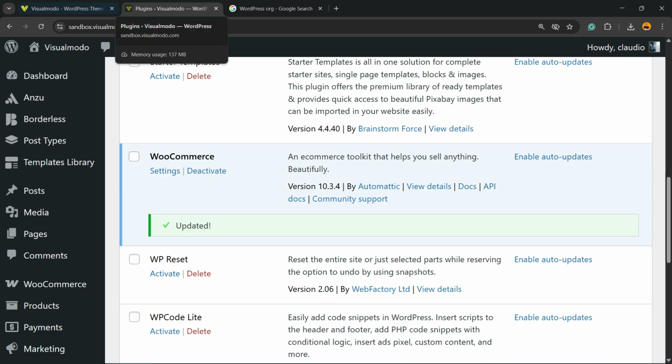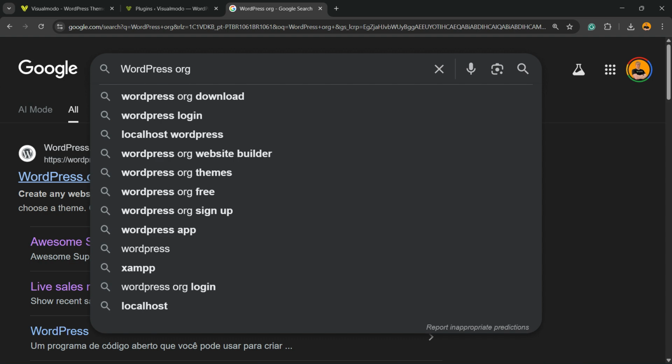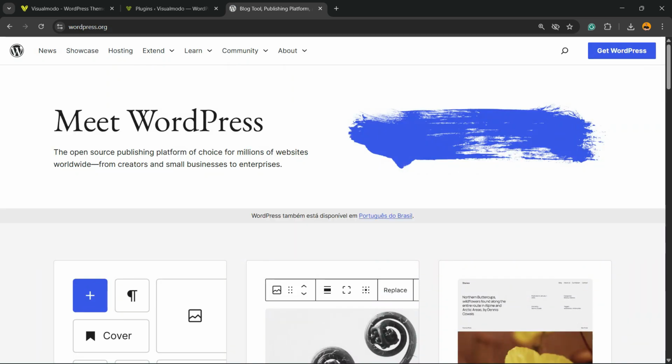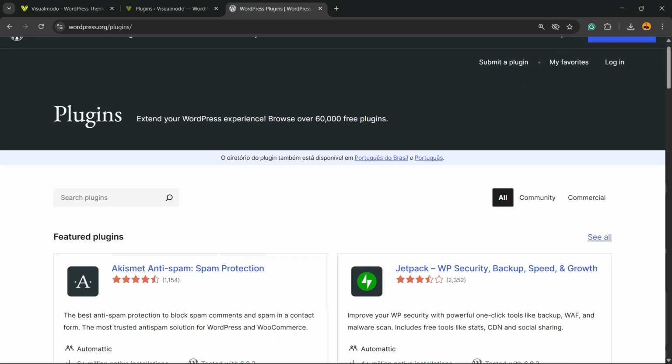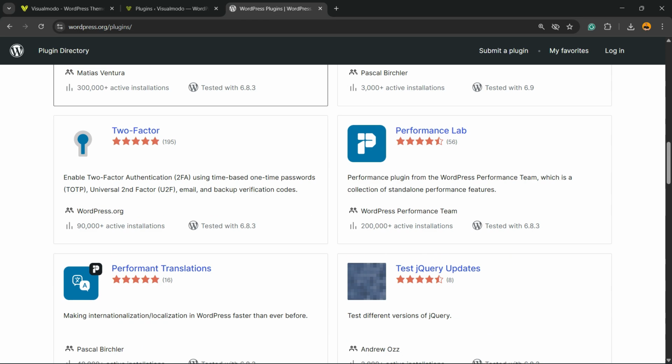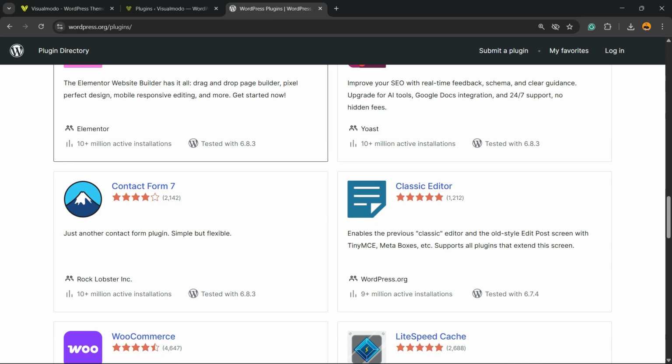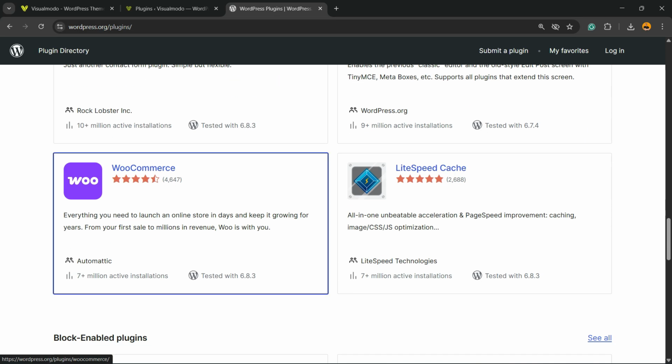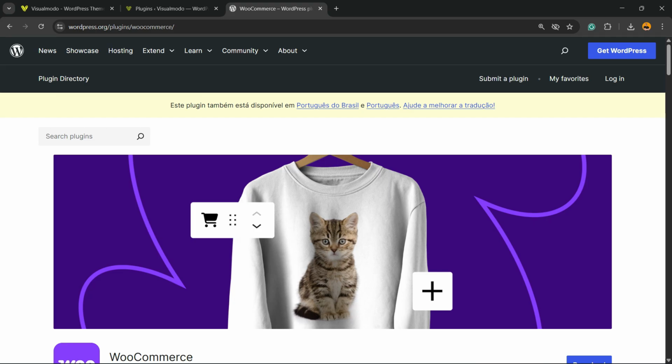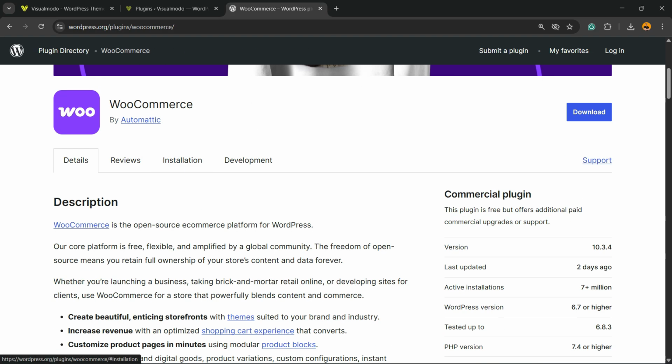First thing, go to Google and type WordPress.org. Go to this first result right here. WordPress.org. Review these menus and go to expand. Click on plugins. Find the plugin that you would like to download the older version. In my case, it's going to be WooCommerce, but you can use the search as well.